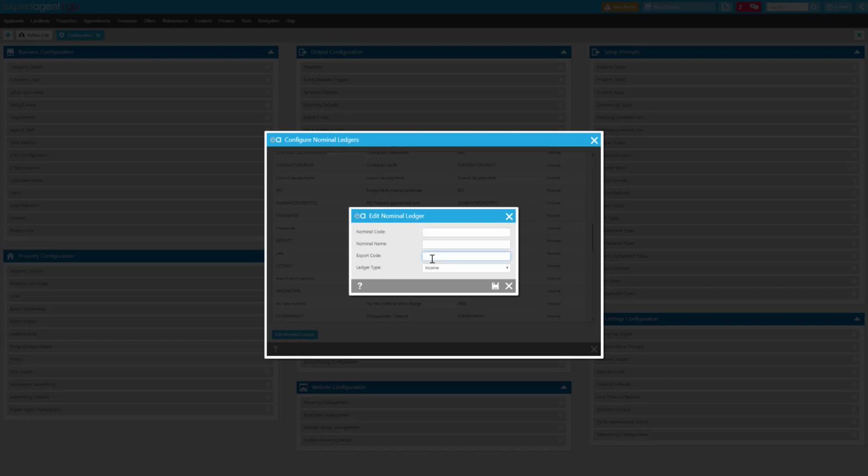You've then got export code as the third one. Now the export code is the one that will be used when you're exporting your invoices out of Expert Agent as part of your MTD legislation to combine those invoices with your office accounting. If you use a program such as Sage, what you want to do is put the Sage code that you want this nominal to be mapped against in here. So for example, that might be your 4001, whatever that may be. Whatever code you pop in there, that will be the code that will pull onto your report when you export your invoices.